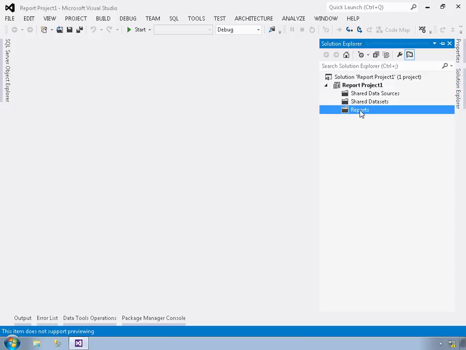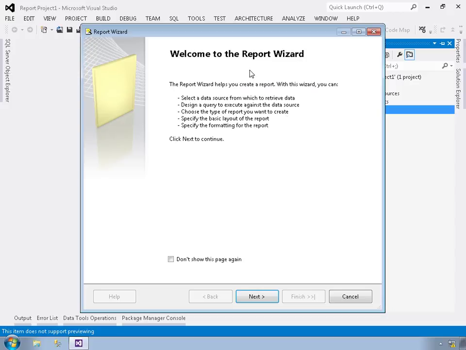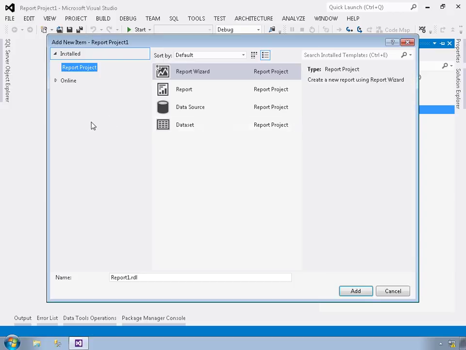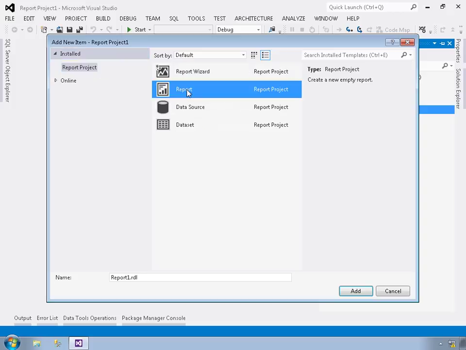Okay, so now if we look at creating a new report, once again, if we select Add New Report here, it starts the report wizard. If I just want to add a report but not use the wizard, then what I need to do is select Add and New Item. That opens up this dialog box. It knows that it's a report project, so it gives me just report options here. And I can select Report.